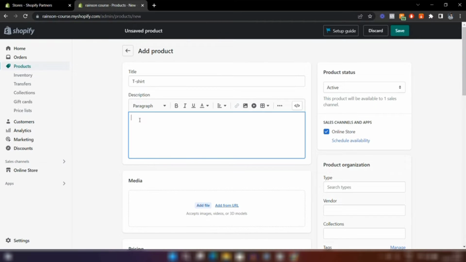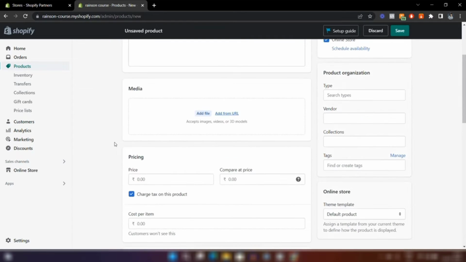For example, if you want to sell, let's say, pet products, maybe for dogs or cats, then go to a really big store selling dog and cat products. Then you look at the way they write the description, and you can write in a very similar way. Then your store will look very professional.